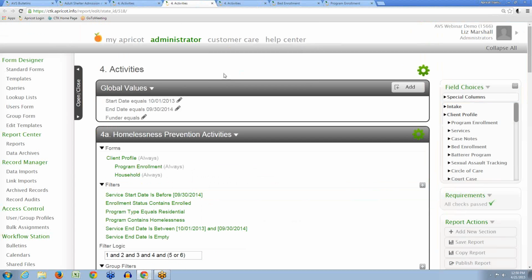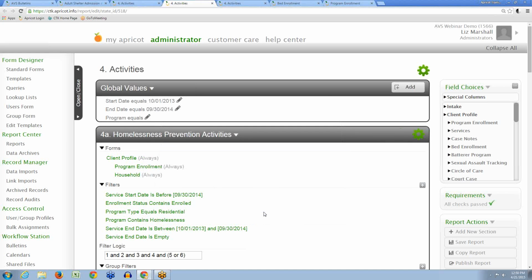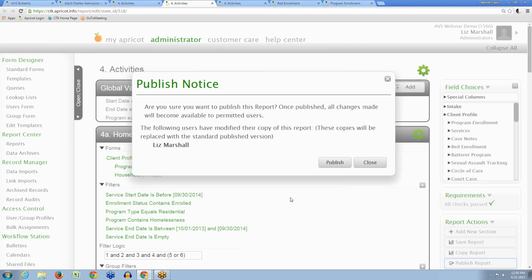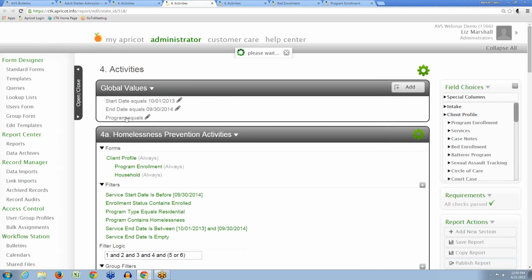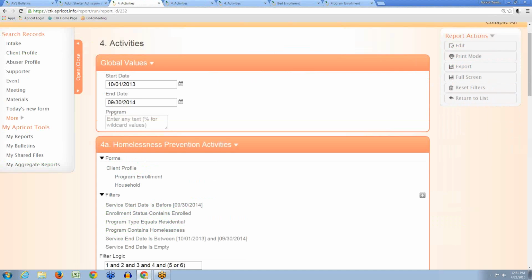So contains, and if I had changed that to say, actually let's go back here and edit that and call it program instead. And now my example makes sense. Okay, publish that report. And I'm just making that name change go live here. Okay, go back to the front end and refresh. And here we are. Now we have a program global value.